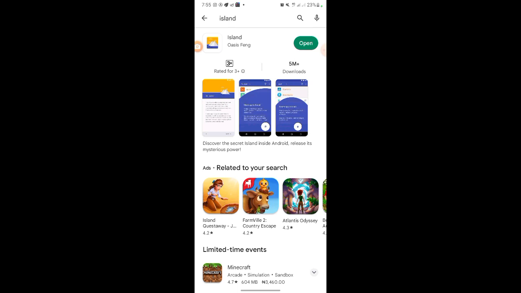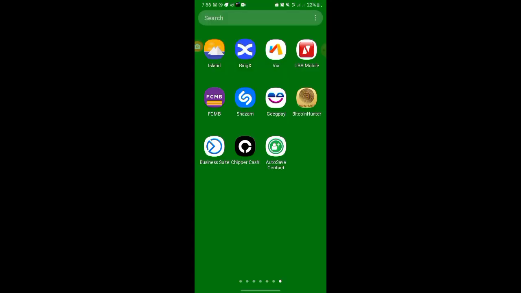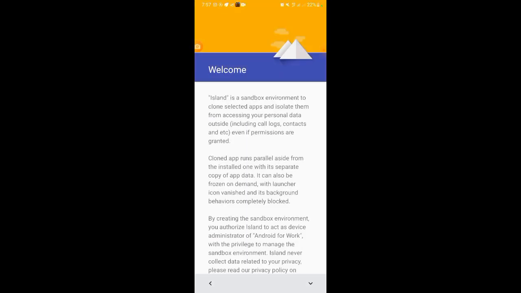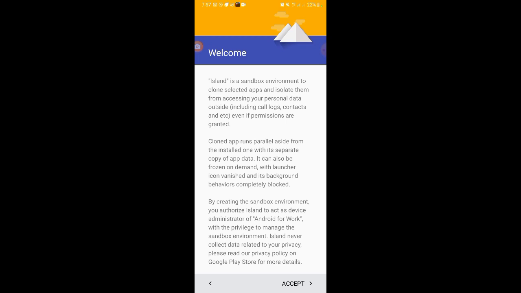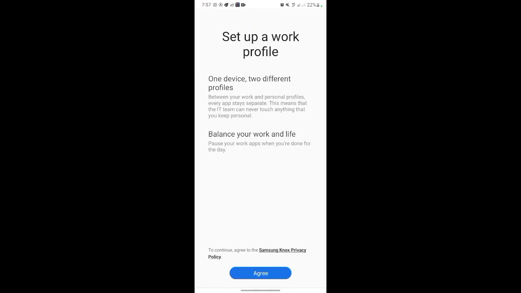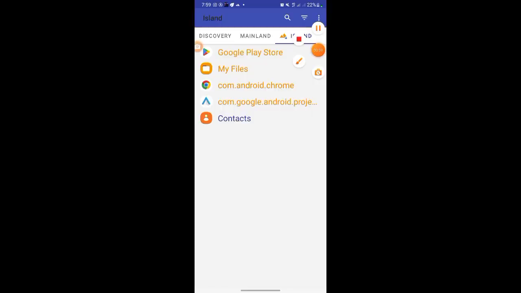So once you download this application, after downloading, you click on it. Once you download the app and install the app, you want to set it up. All you just need to do is click on it, click accept. Once you click on accept, click another agree, then allow it to do the work, all right? The app stopped my video recording, so I have to just allow it.